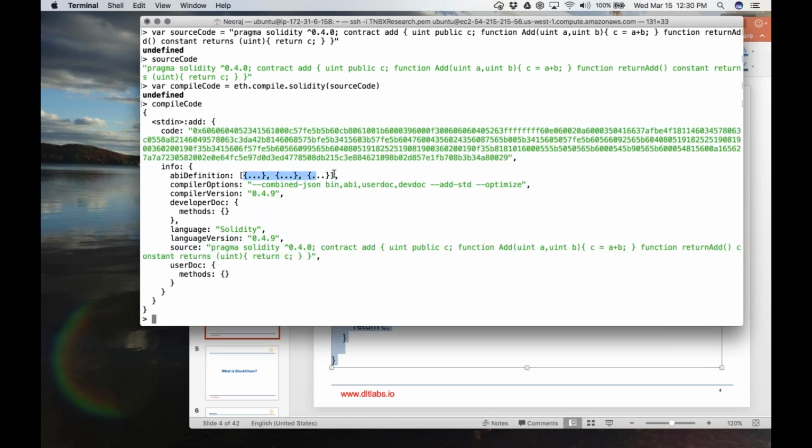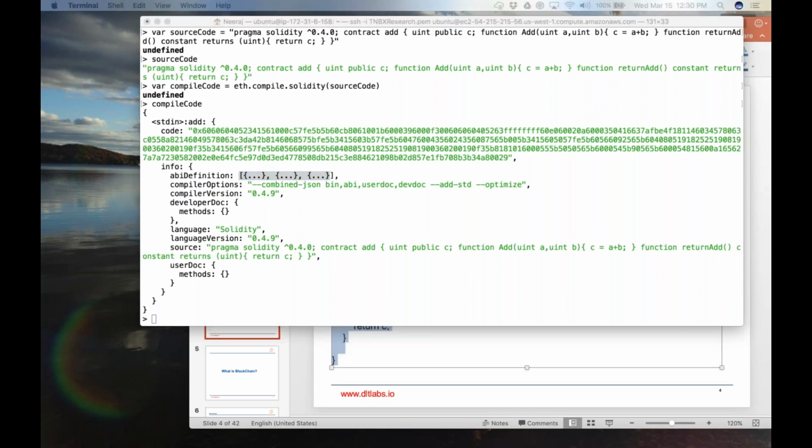This ABI definition, this is the most important part. What you see here, this is not the real ABI definition. What Ethereum does, it hides it from showing here. It does not show here because it's a big value. All right. So in and plus you need ABI definition in order to interact with the contract. So now if you want to see the ABI definition, you can do it this way.